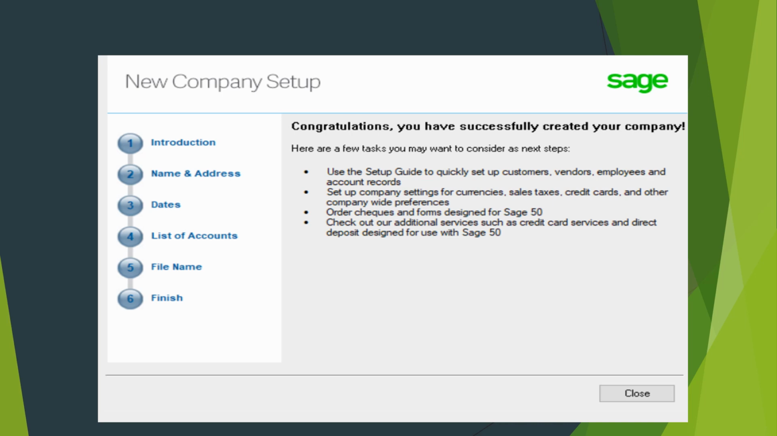So after that, what you have to do is set up your customers, vendors, employees as well as chart of accounts. Here you have to select your currency settings, sales tax rate, credit card details and other company preferences. So in my next video, we are going to talk about how to create a chart of accounts.